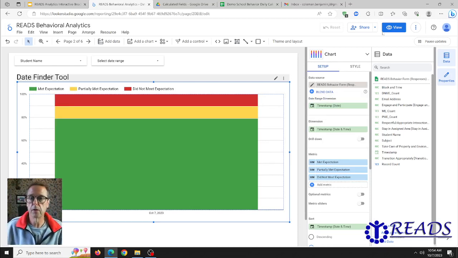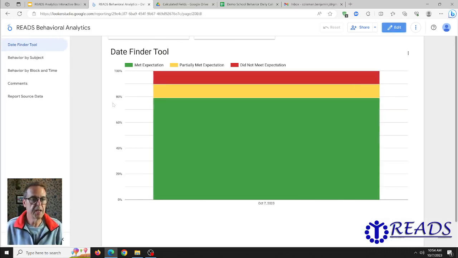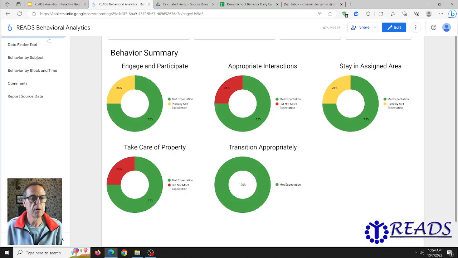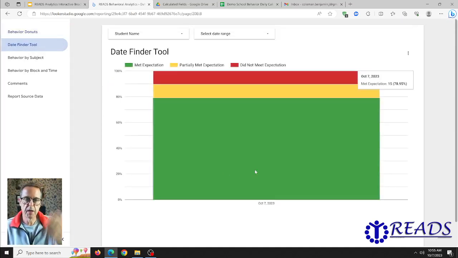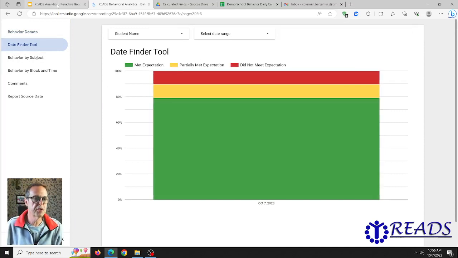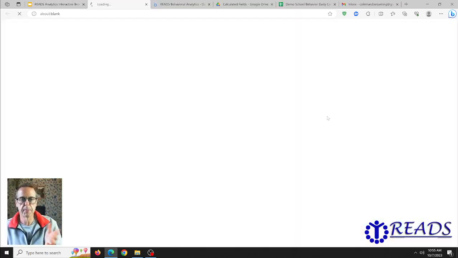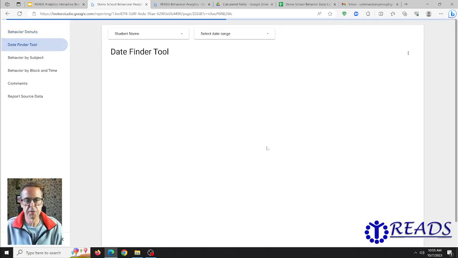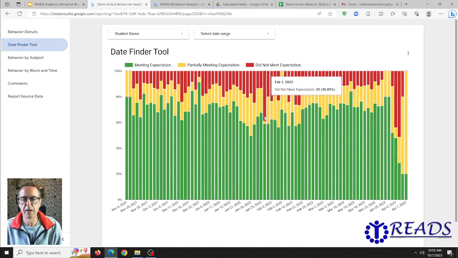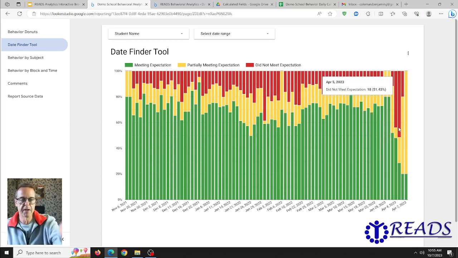Now, if we click View, we'll see that our report is up and running. We'll go to the first screen. We've got our behavior donuts. We have our Date Finder tool. As you add more and more data, well, let me just show you in the one that's up and running in the demo. This is why the Date Finder tool is so powerful. You can find where students had a bad day. So like right here, if we had a specific student, you can see this student had a really bad day, and maybe we want to correlate that back.